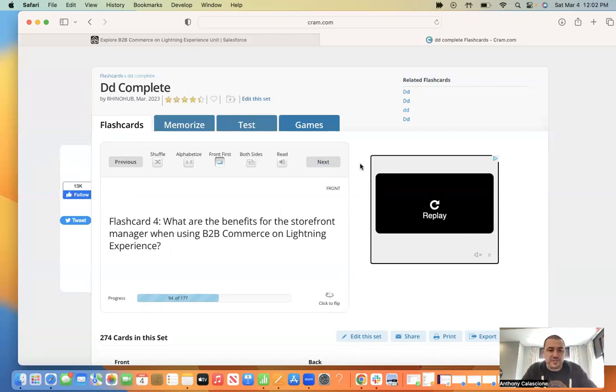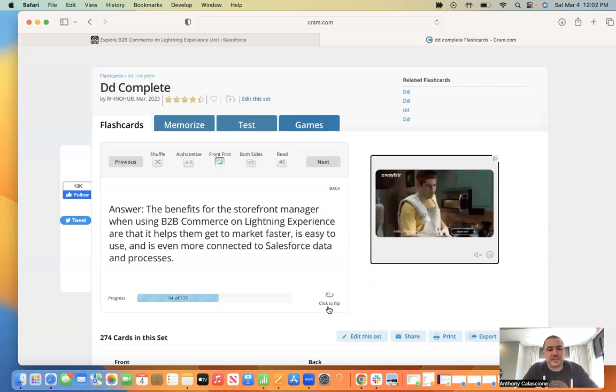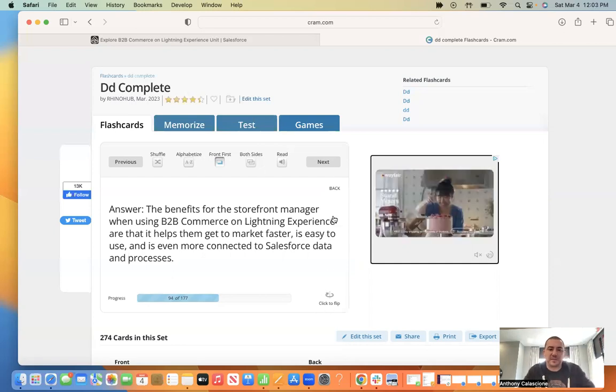What are the benefits for the Storefront Manager when using B2B commerce on Lightning Experience? The benefits are that it helps them get to market faster, it is easy to use, and even more connected to Salesforce data and processes.